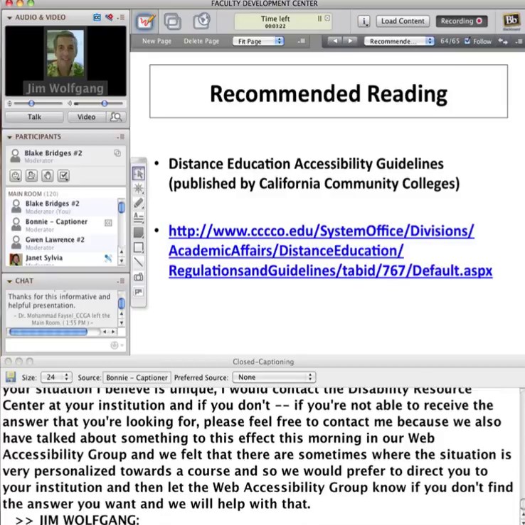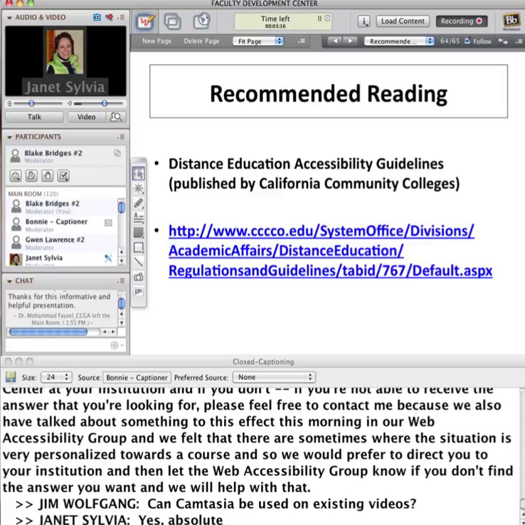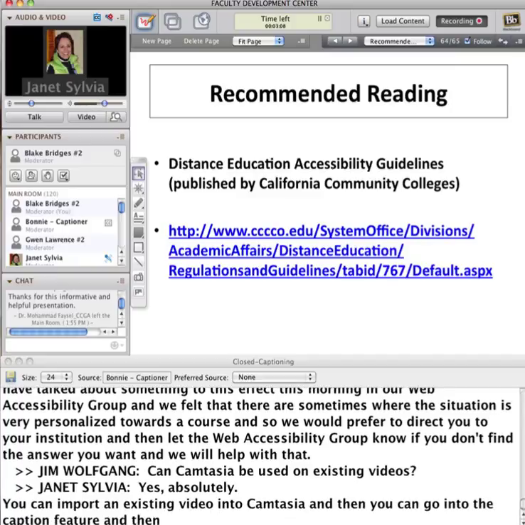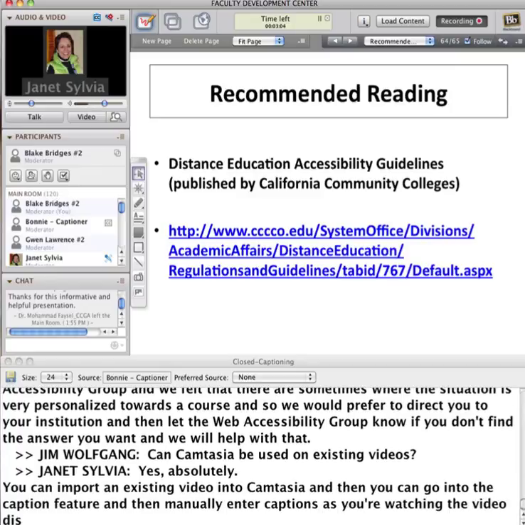Can Camtasia be used on existing videos? Yes, absolutely. You can import an existing video into Camtasia, and then you can go into the caption feature and then manually enter captions as you're watching the video display. So yes, you can.